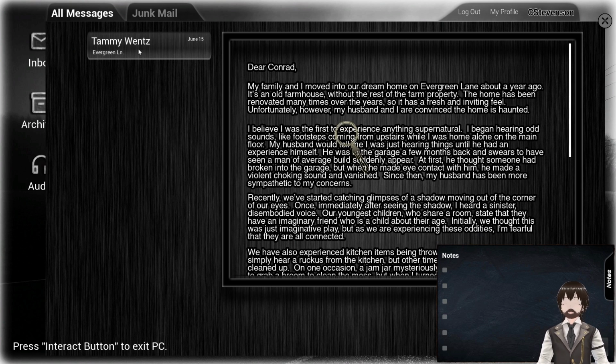Tammy Wentz, Evergreen Lane. My family and I moved to our dream home in Evergreen Lane about a year ago. It's an old farmhouse without the rest of the farm property. The home has been renovated many times over the years, so it has a fresh and inviting feel. Unfortunately, however, my husband and I are convinced the home is haunted. Footsteps. I believe I was the first to experience anything supernatural. I began hearing odd sounds like footsteps coming from the upstairs while I was home alone on the main floor. My husband would tell me I was just hearing things until he had an experience himself.